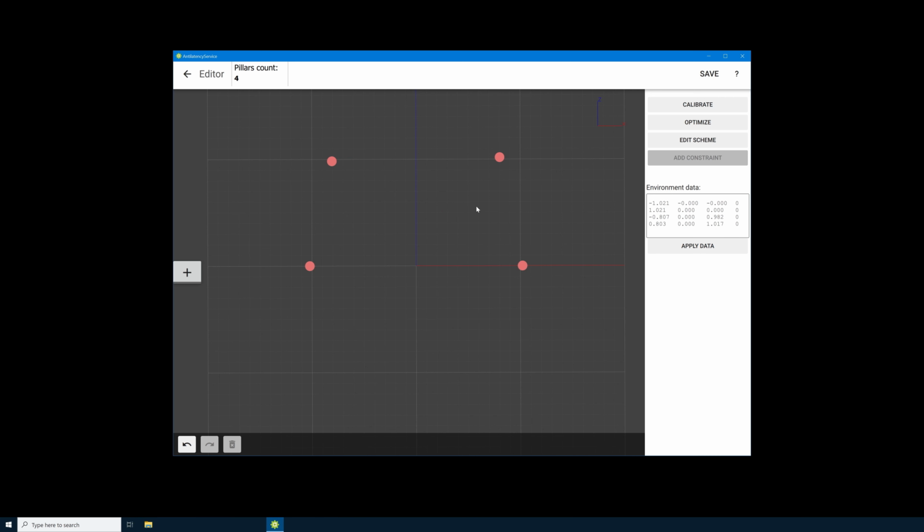Now that all 4 pillars have been placed in the environment, I need to assign the pillar type. I can left-click to select my pillar. Now in the details on the right-hand side, you can see that there are 3 different types of pillars. We have a red, a green, and a purple. The differences between these pillars is the placement of the center IR marker. We will need to tell Antilatency what pillar is in what location.